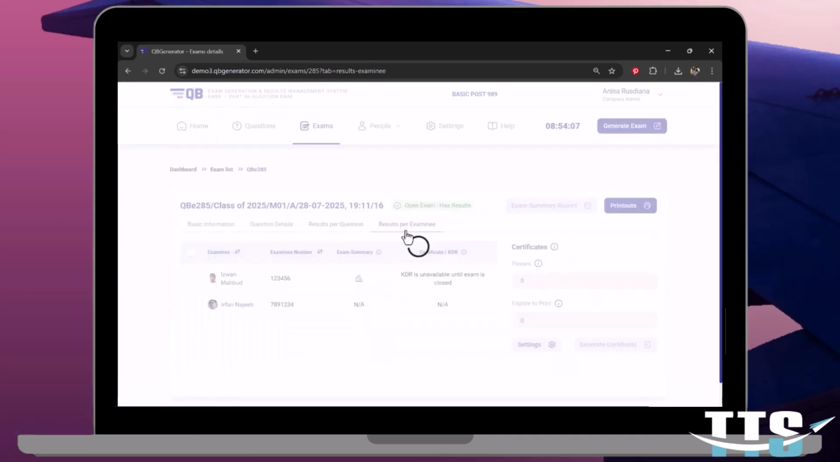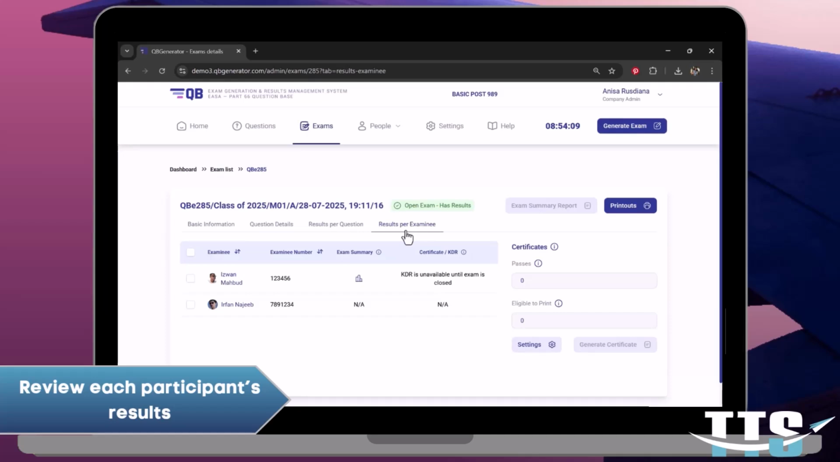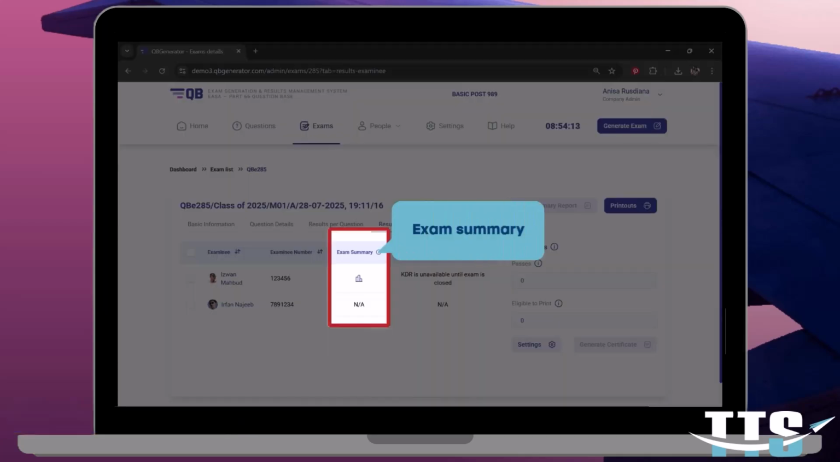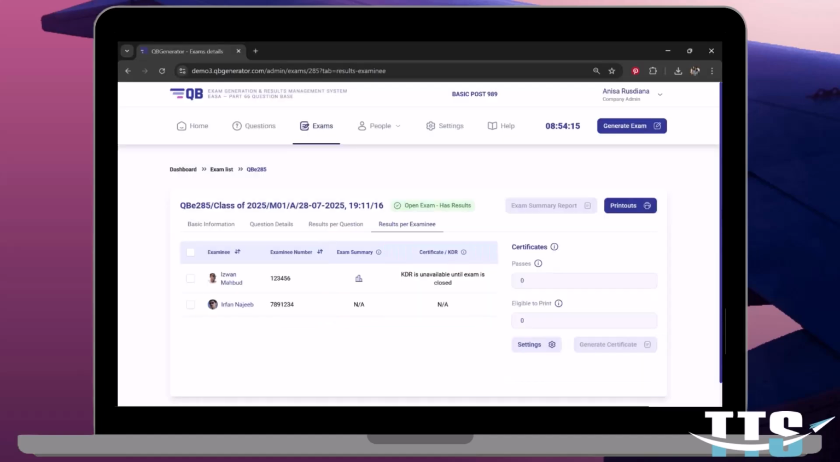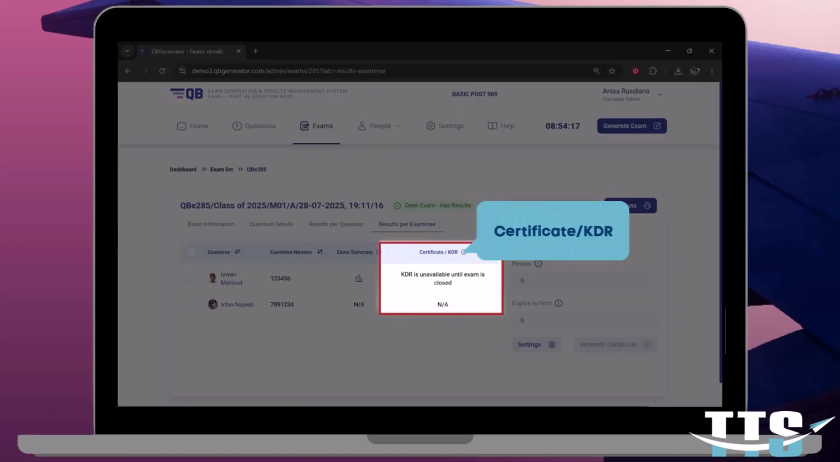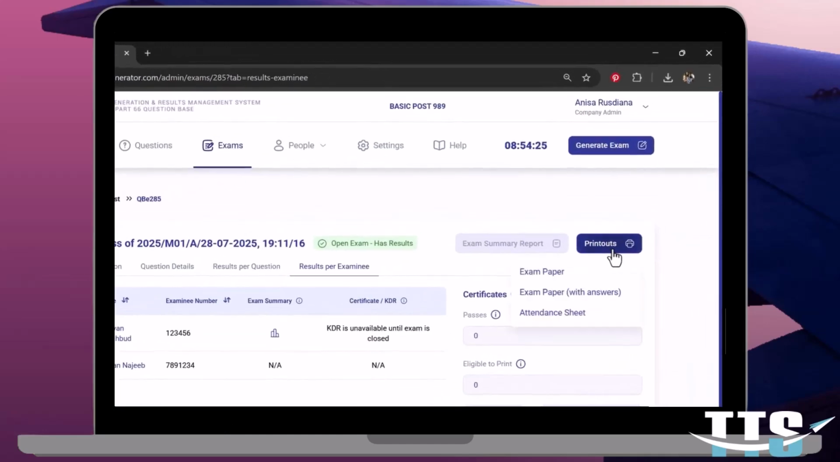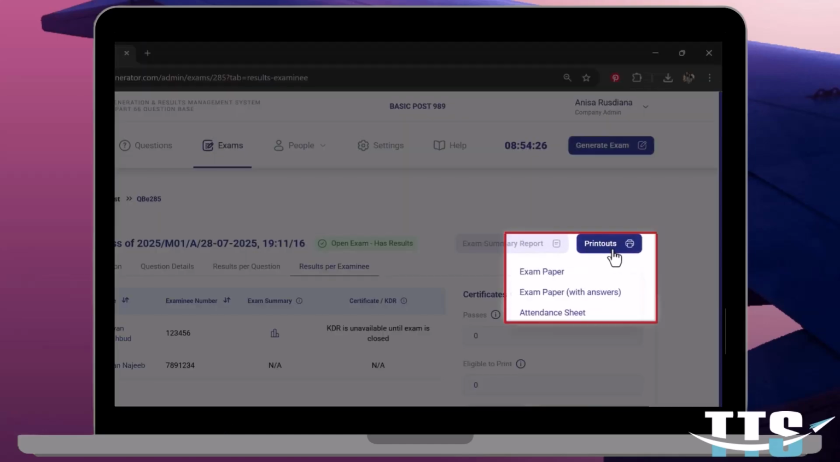The final section is Result per Examinee, where you can review each participant's results, exam summary, and certificate or KDR availability. Once the passing score and eligibility are set, you can generate certificates directly from this page. There's also a printout option, which allows you to print exam papers, answer sheets, or attendance lists as needed.